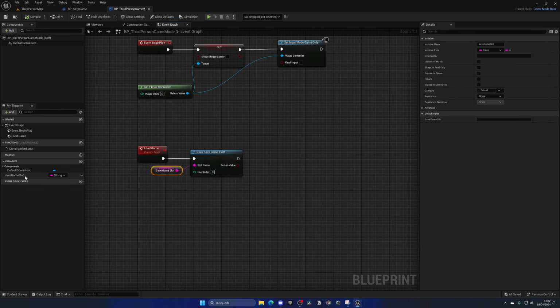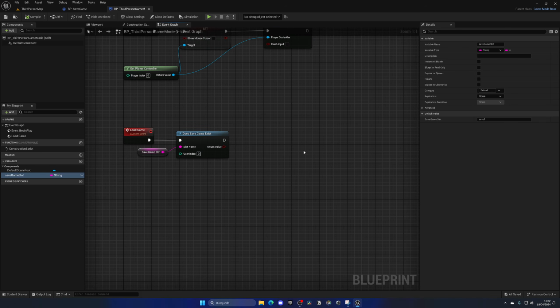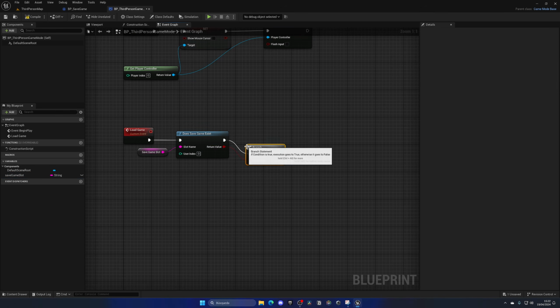So now with the variable selected, let's put an initial value of something as simple as save1, right? Make sure that you spell it like that, and that's it. Of course, you can put whatever name you want, but I think that save1 is a common thing, and that will make sense, honestly. Alright, so now we're gonna make a branch over here, right?